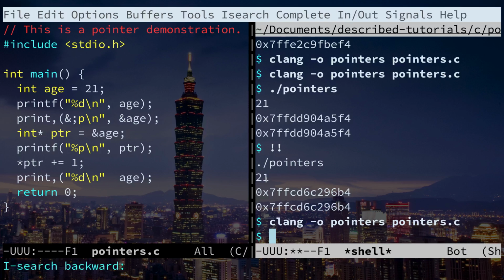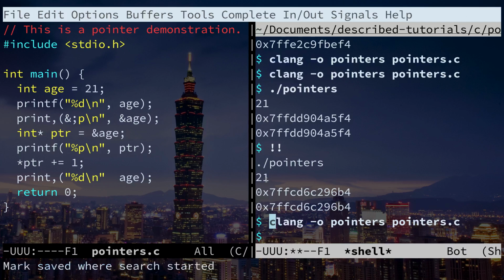So Control R, search backward, clang, C-L-A-N-G. Okay. I know it doesn't say anything, but if it matches, you'll be able to know if you hit enter, because it'll say mark saved where search started. Okay, perfect. So it found it.